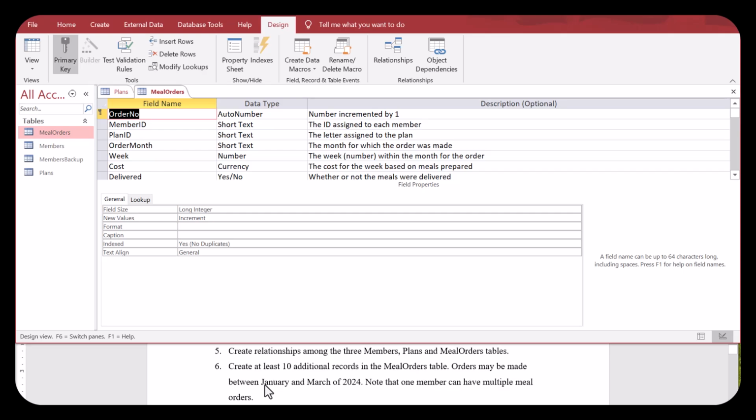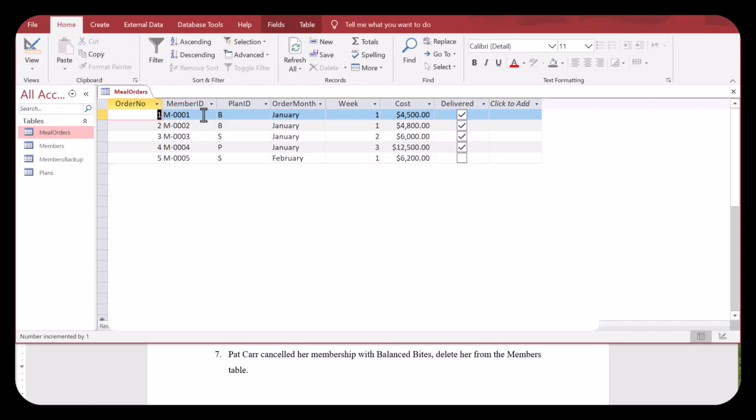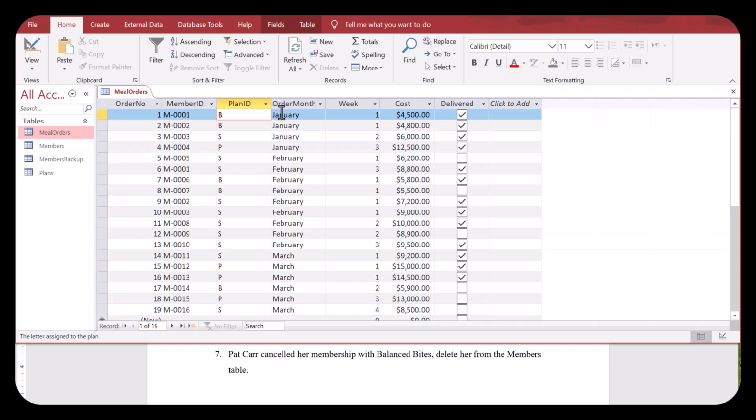Just before moving on to number 5, which requires us to create relationships among the tables, I will backtrack just a little to create drop-down lists on respective fields within tables. I will close the tables that are opened and go to the meal orders table. For the plan ID, that is a perfect field to place a drop-down list on, as options are limited to B, S, and P. For order month, it's the very same.